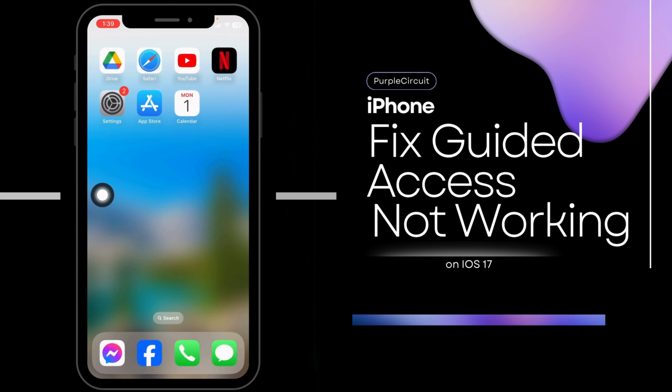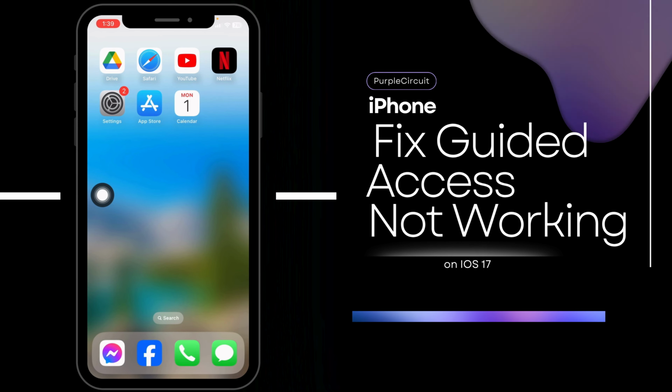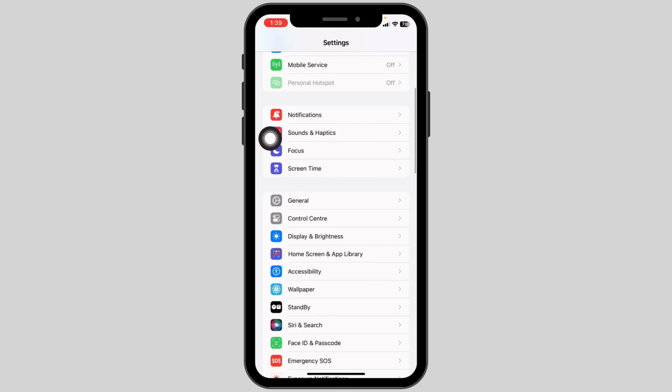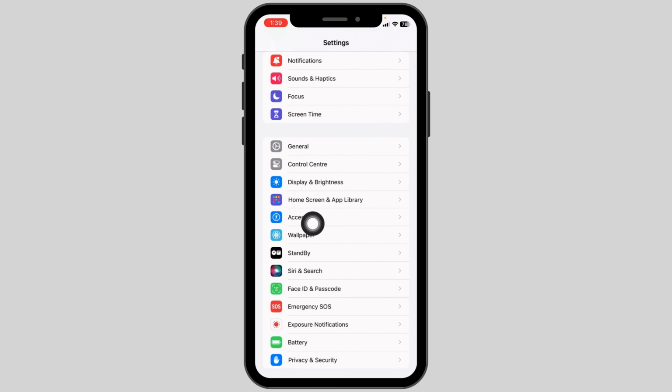How to fix guided access not working on iPhone or iPad. Let's get started. Launch your Settings app. Scroll down, head towards the option of Accessibility, open it.